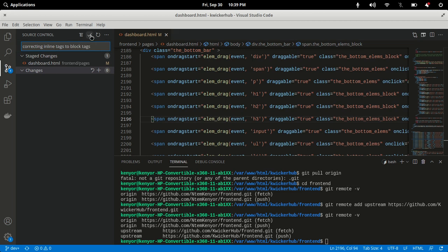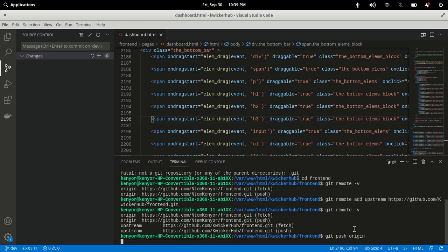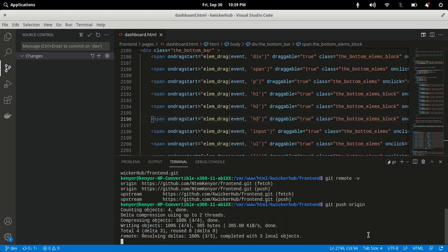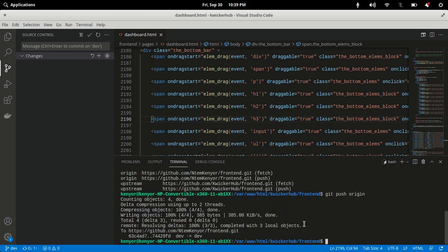Alright, so I commit it, and at this point I can push, so I say git push. I want to push the new changes I've made. Git push to my origin. Now, alright, now we have pushed that code.